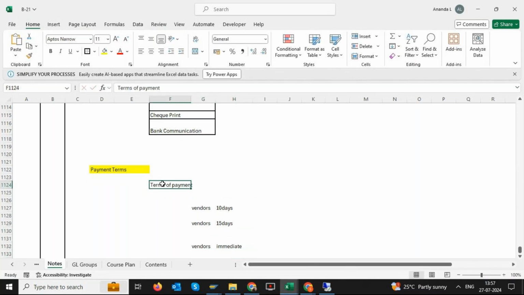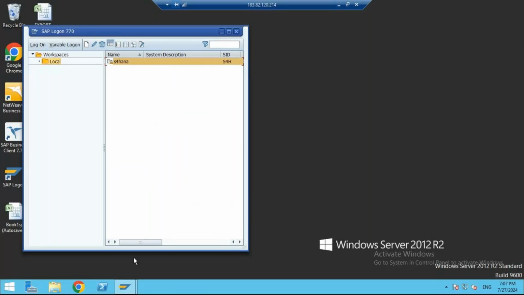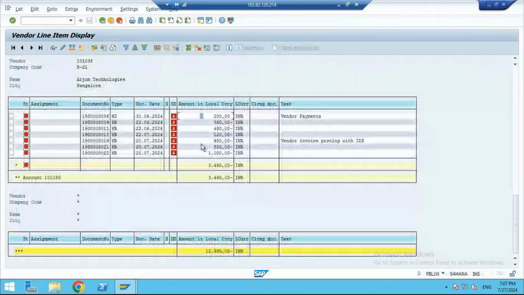So we can define these terms in one T code, and we can assign it to the vendor so that it works according to that. Say for example, we have these vendors now. I'm going to add two lines here.